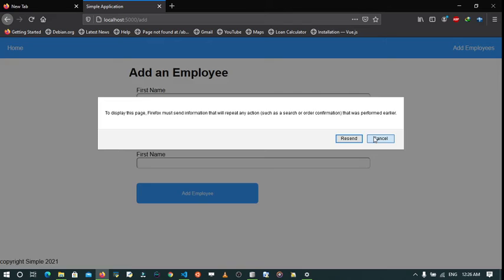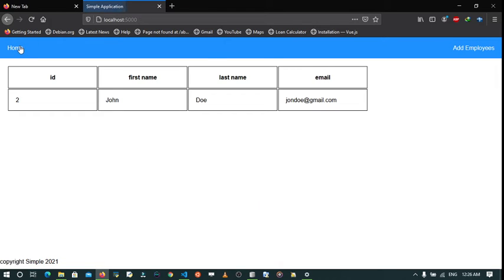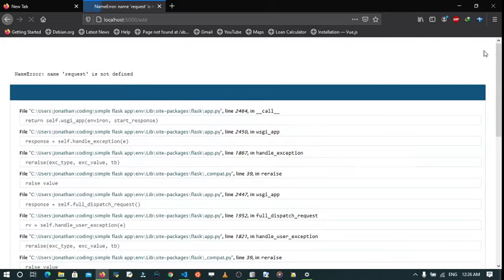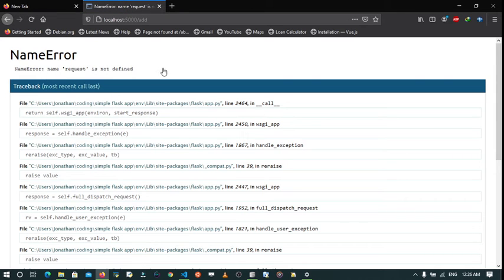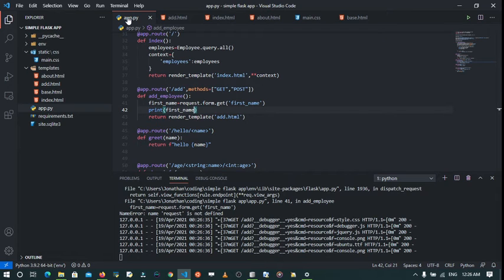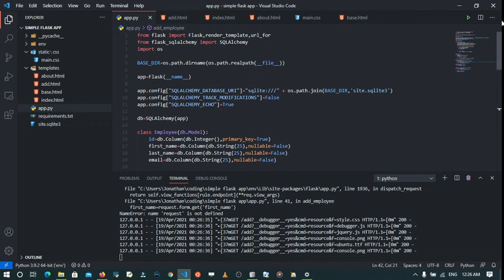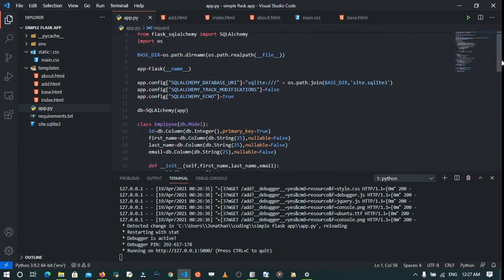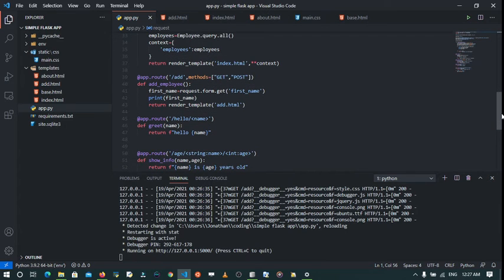let me cancel and refresh this with get. So I'm going to just redirect here, come back. I see name request is not defined. So each time we're dealing with request, we want to access the data, we want to access what is being passed within a request. So we need to use the Flask request object. Now we're going to do that by importing it from Flask. So I'm going to say from flask import request. I'm going to come and say request.form.get. This won't give us an error this time.